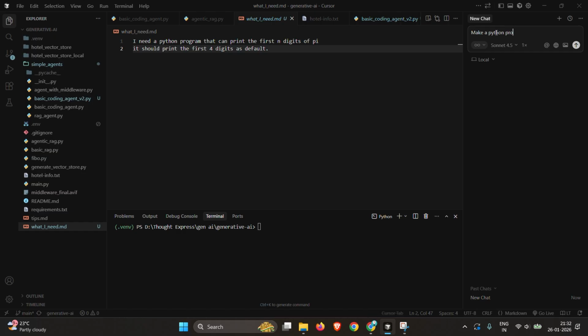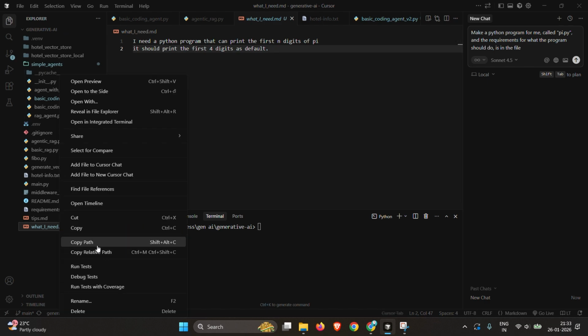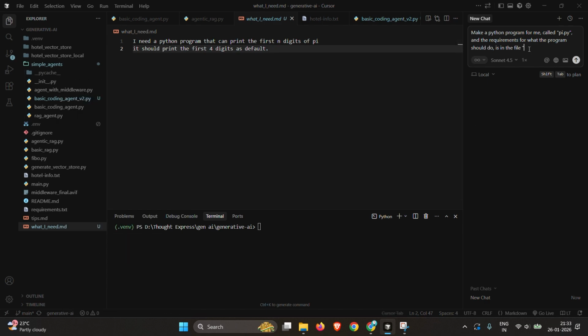Make a Python program for me called, let's call this py.py, and the requirements for what the program should do are in the file. We can just go over here, copy its relative path, and we can just give the relative path to this.